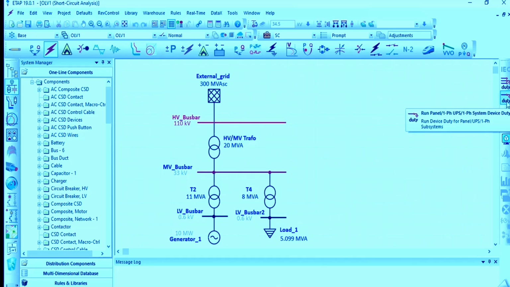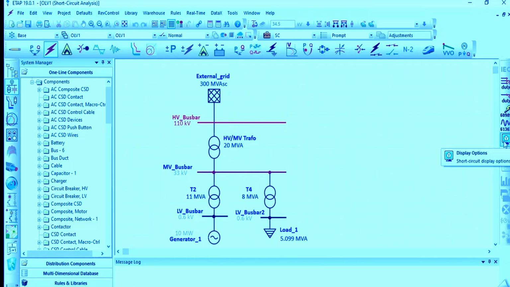Then we can run parallel for one single phase, and also we can do transient, but we will need to convert the generator, and we can also do that later. And then the rest is the display options and some options here that will be visible after we have performed the short circuit.